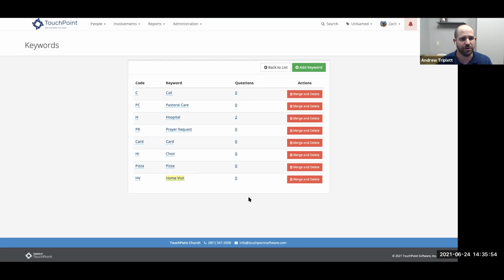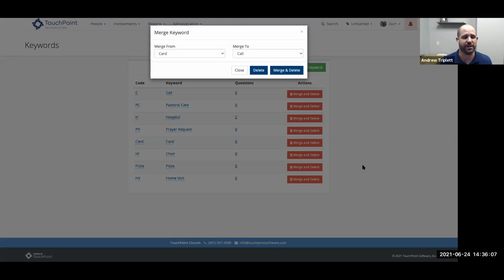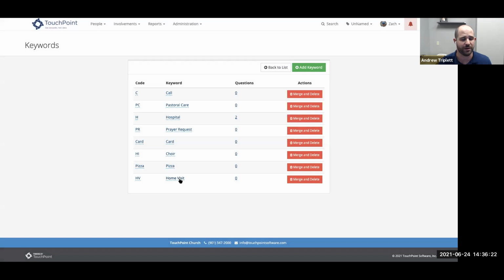Notice that over on the right-hand side, we have these actions where you can merge and delete. If there's some redundancy here or we just don't need a keyword anymore, we can hit merge and delete. That will allow us to merge from one keyword over to another and then get rid of the one that we no longer need. So when you set up your keywords, you're not stuck on a rigid structure. You can always modify that. Now I have my home visits created.